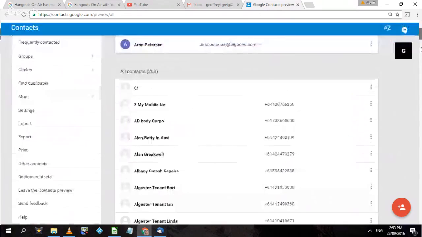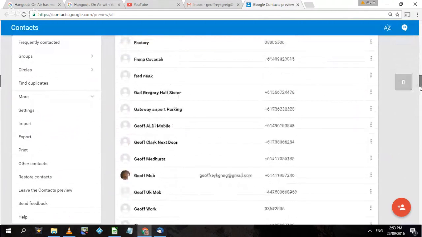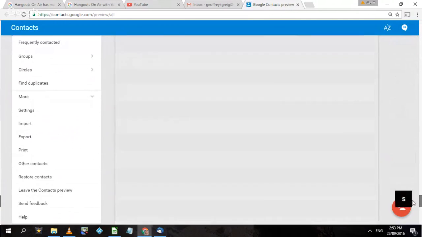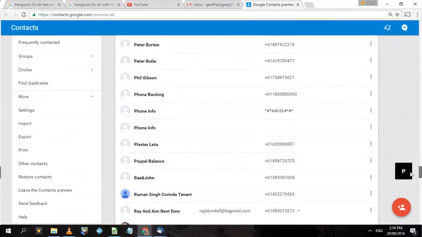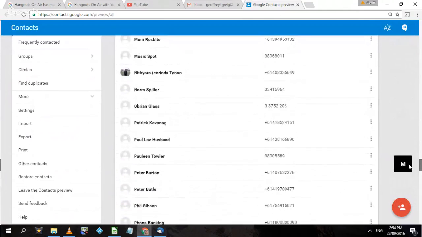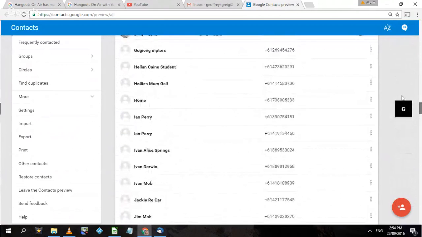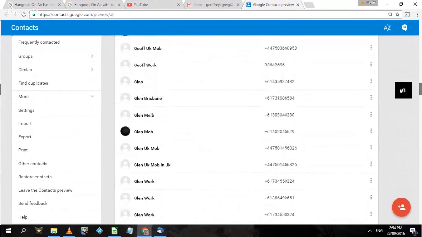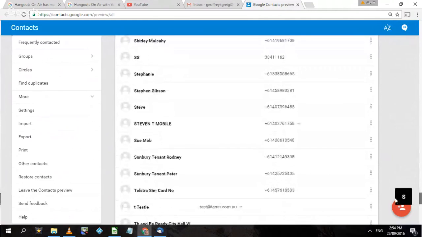If I scroll down, notice as you scroll down, there's this little alphabetic list, so it's easy to jump to the area that you want. These are not only my Gmail contacts, but also telephone numbers that I've got as well, because they end up in contacts as well. So let's say I want to delete a particular one, someone I'm not interested in.